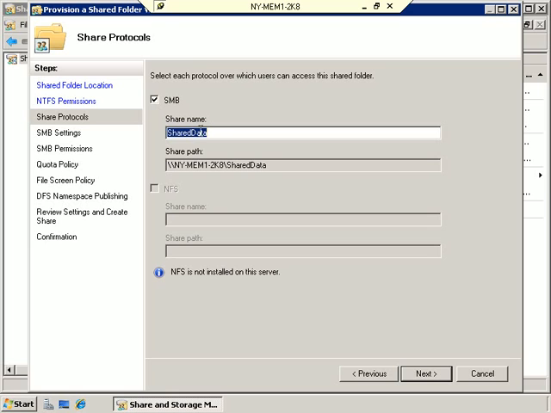And the share name, this is where I have an opportunity to give it a specific share name. I'm going to go ahead and leave shared data. I think that's a very appropriate name for the folder. It's an appropriate name for the share. And then here it tells you what the shared path is going to be, which is double backslash the name of the server that we're on, backslash the name of the share. This is what's known as a UNC, Universal Naming Convention. That's the name of the share path. I'm going to go ahead and click on Next.